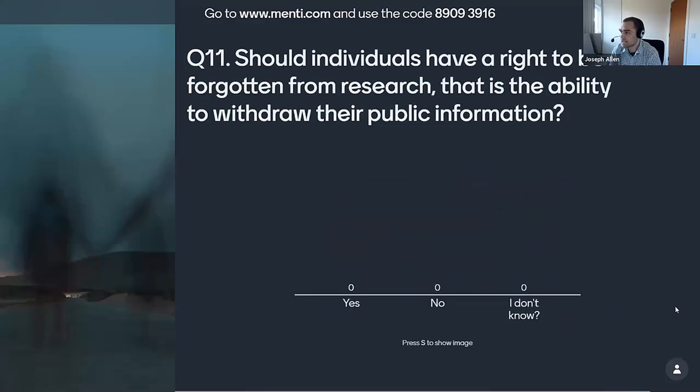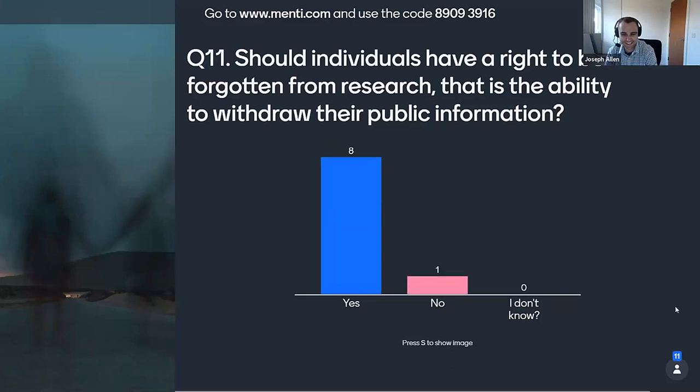Question 11, should individuals have a right to be forgotten from research, that is the ability to withdraw their public information? Okay, well, unsurprisingly, people agree with this statement, right? Right to be forgotten is huge. In a lot of academic research, this is already an assumed thing, right? We don't collect data without informed consent, and at any point, users can remove that data from their research unless that data comes from social media for some reason. So that's kind of the point I want to make here. We mostly agree, we're mostly on the same page here. I probably shouldn't prime the question with that information as we're talking, but it's nice to see people agreeing.